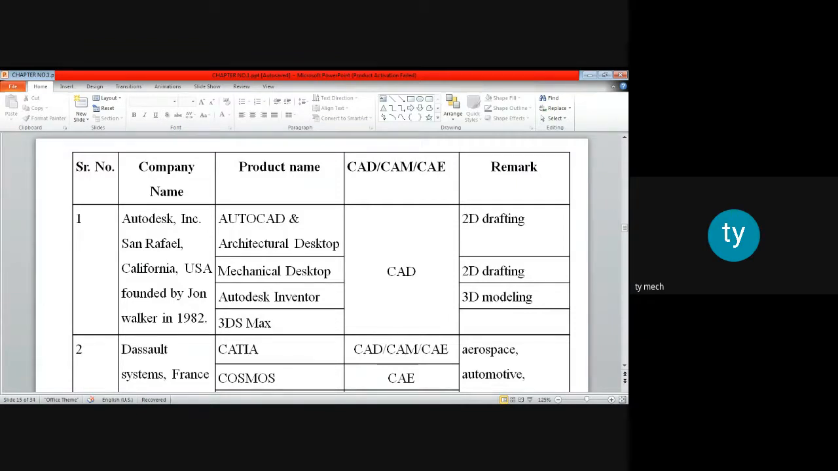And the next software that is more interesting, and all of us are introduced with this software, that is CATIA software. Most of the students may not know the long form of this CATIA software. It is Computer Aided Three-dimensional Interactive Application. Once again, I am repeating this: Computer Aided Three-dimensional Interactive Application. This is the long form of CATIA software.